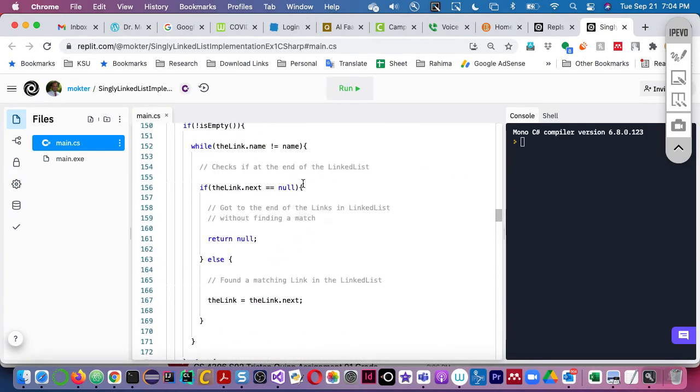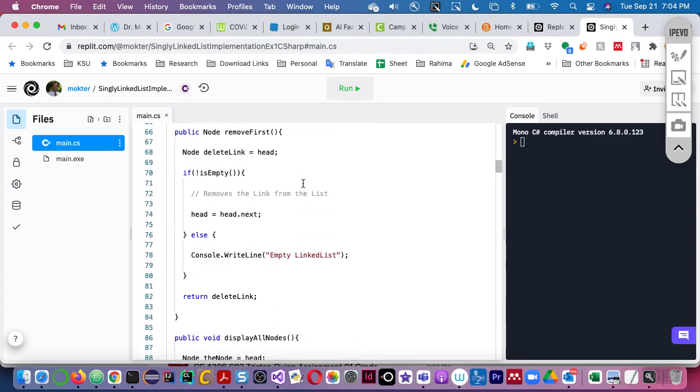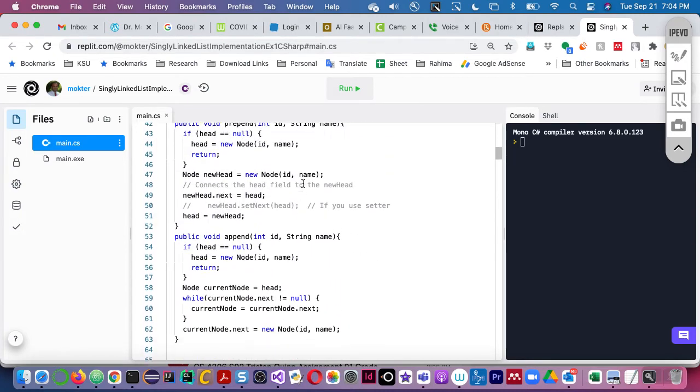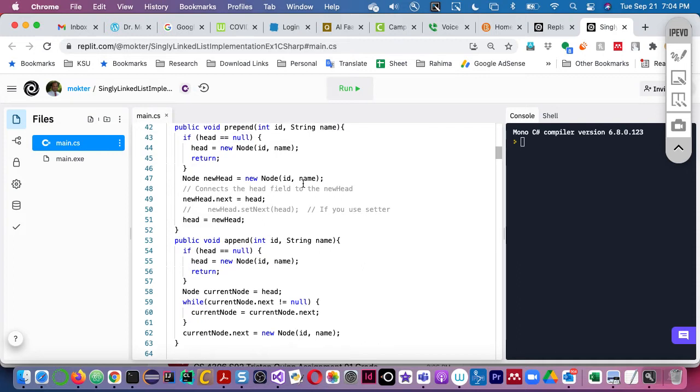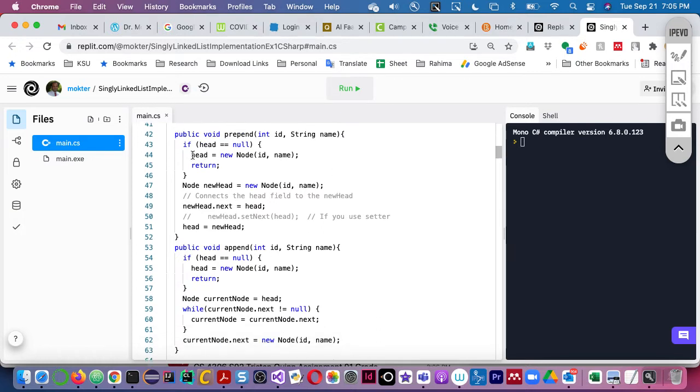So if there is no existing node and I want to add an element, adding means we have to consider whether I'm adding before the first or after. If there is nothing, no existing element, there is no difference between the prepend and append method. Whatever you add will be your head, the first and only element. So for an empty linked list, there is no difference between prepend and append method, right?